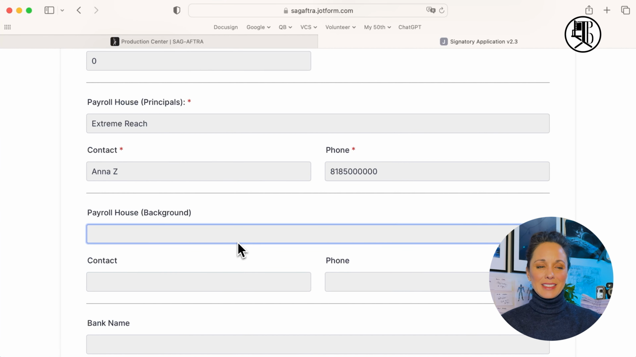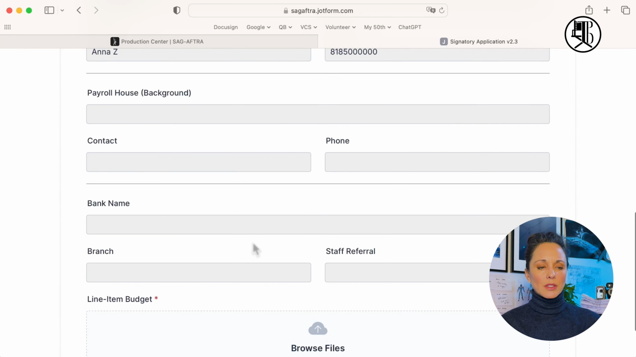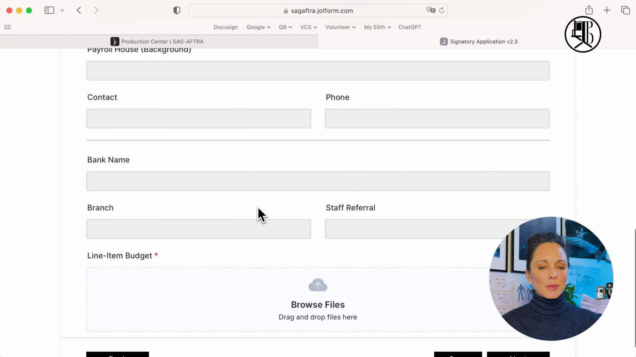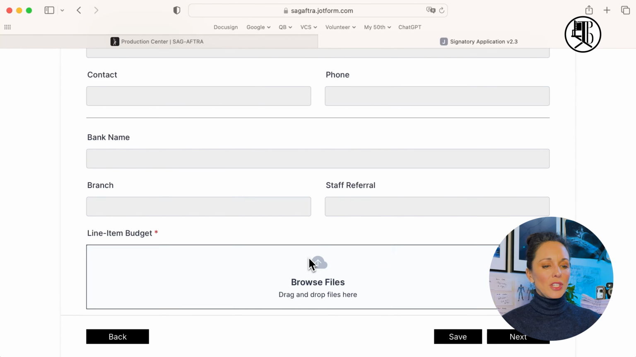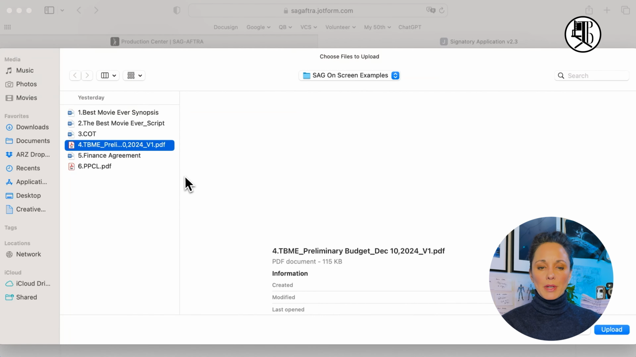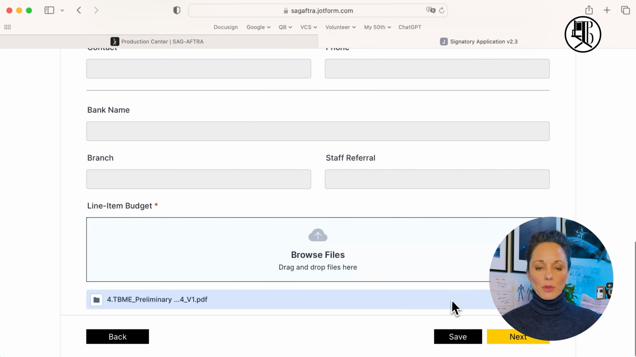Usually, the house that handles your payroll will either have a background payroll company, or they'll handle it themselves. It depends on how big the payroll company is. All right, so check it out. You don't have to put all this extra information, but you do have to upload your budget. So I've got a budget here that I'm just putting into here.